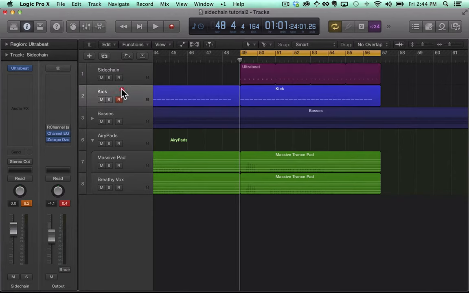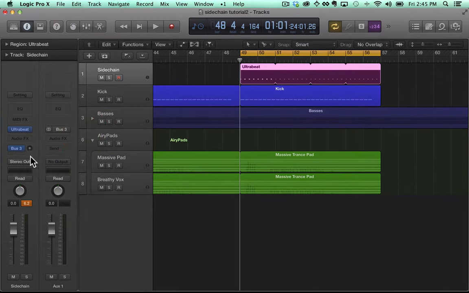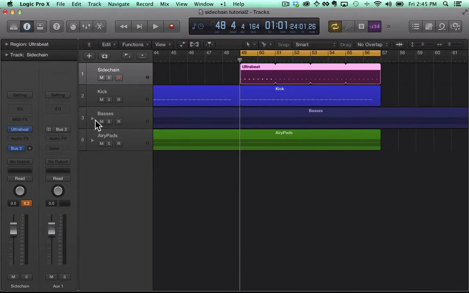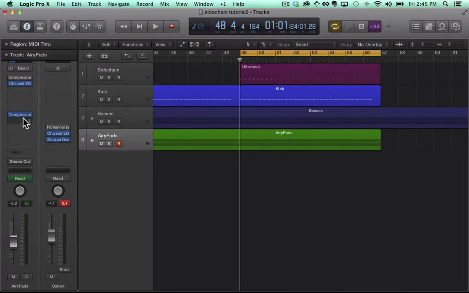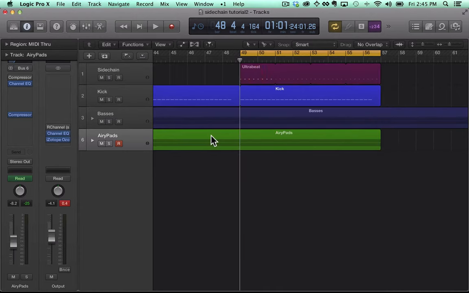So now we have the kick firing out on bus 3. So I actually want to get rid of that. And now with sidechain, I'm going to send that to bus 3. So now we have the sidechain kick going to bus 3. And then we also need to turn the stereo output to off. Otherwise, we're going to be left with two kick drums, and that's not really a good idea. Okay, so now let's listen. And if you remember, our compressor is still set to sidechain on bus 3, so we don't need to change anything there. Here we go.